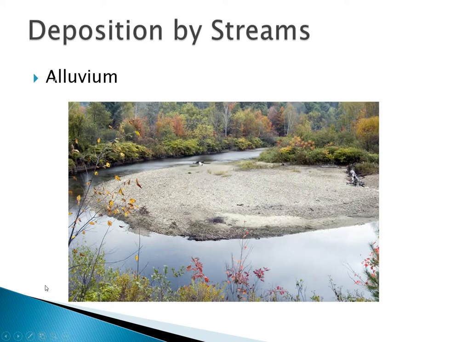And since the rivers can carry, they also deposit. Now, sediment that's been deposited by a stream is called alluvium. It's a beautiful example of a point bar on a river, one big bend in the river. So the sand and gravel is deposited here in the middle, so that's an example of alluvium.